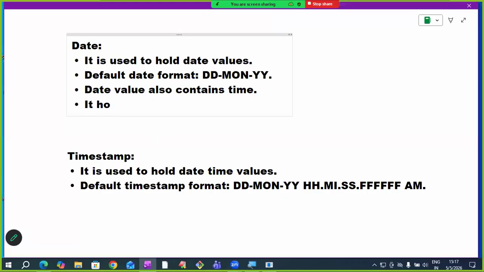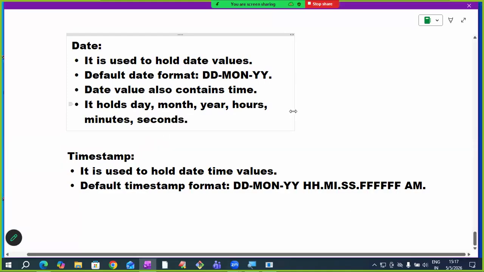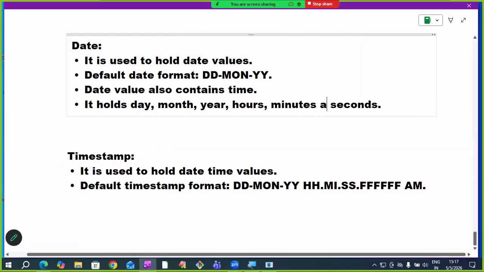This date data type holds day number, 2 digits, month, year. It also holds hours, minutes, seconds. Up to seconds it can hold. Date also contains time. This point is very, very important. You should be aware of this one. In the time it holds hours, minutes, and seconds. One date value contains day, month, year, hours, minutes, seconds.